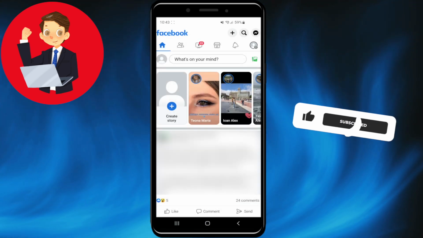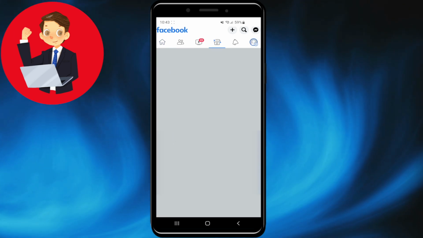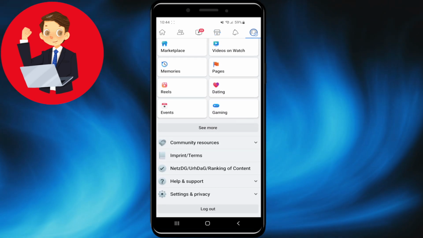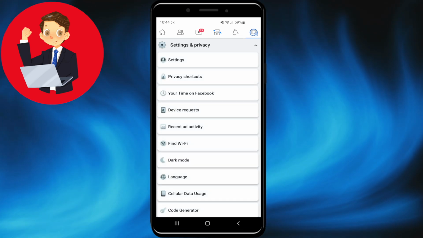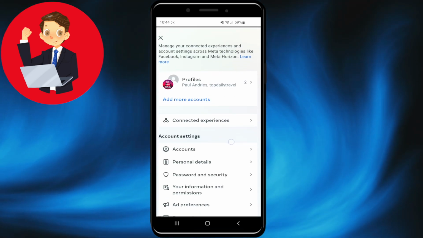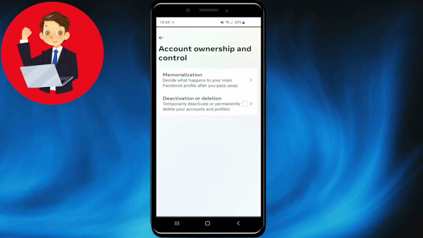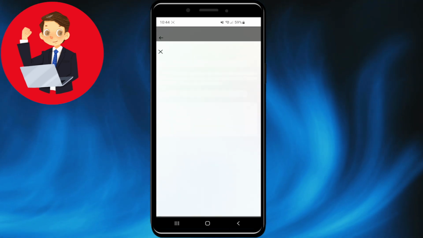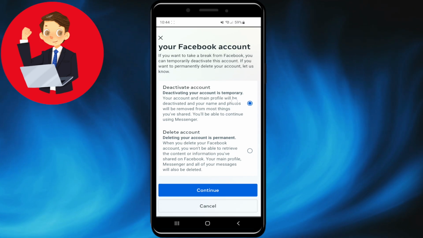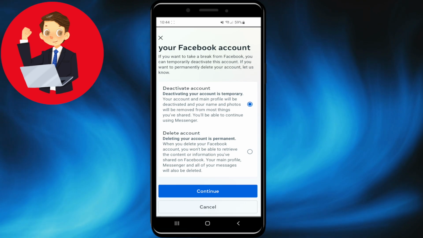To do this, go to the Facebook account and click on the three-dot or three-line switches at the top right corner. In the iOS version, you will find it at the bottom right corner. Then scroll down and click on Settings and Privacy and go to Access and Control. Next, select Deactivation and Deletion and click on Deactivate Account. Select the first option and click on Continue to Account Deactivation. Enter your Facebook account password and your account will be deactivated temporarily.